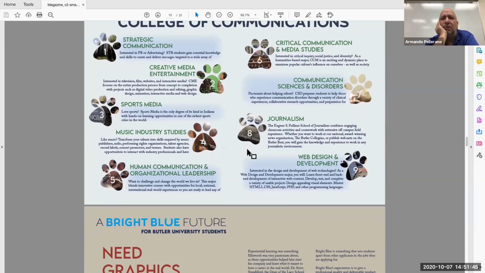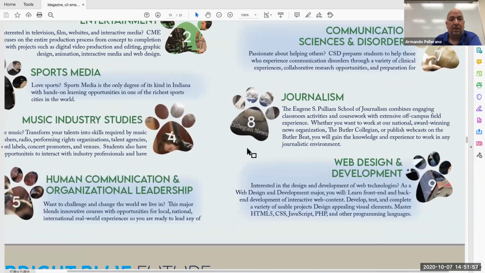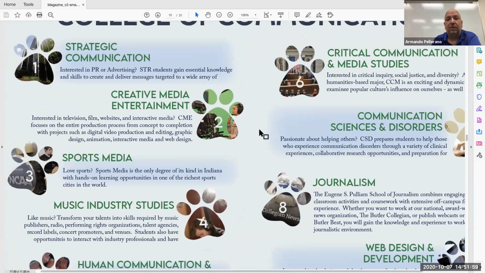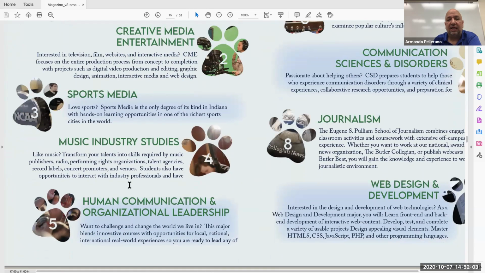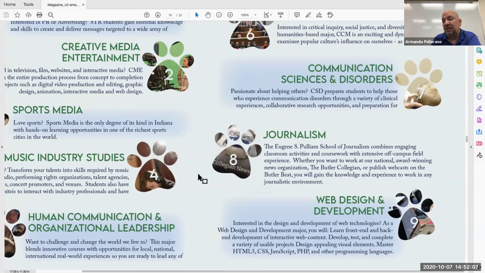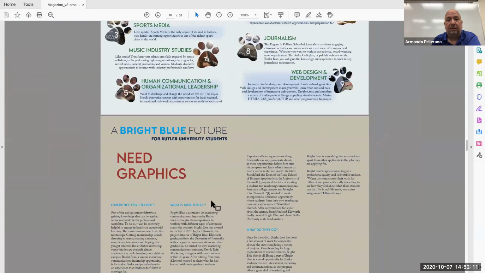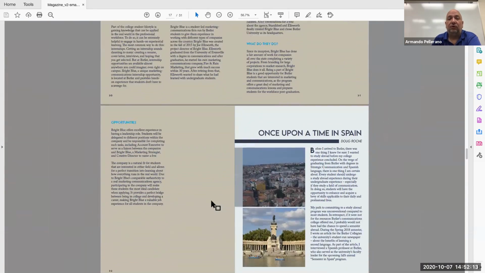And that would allow the paw prints to be bigger. So I like the images inside of all of them, but when I look at this at 100%, it's not entirely clear all the time what we're seeing. And I think that just bigger is better. So that's a thought. All right. And then we jump into a bright blue future.